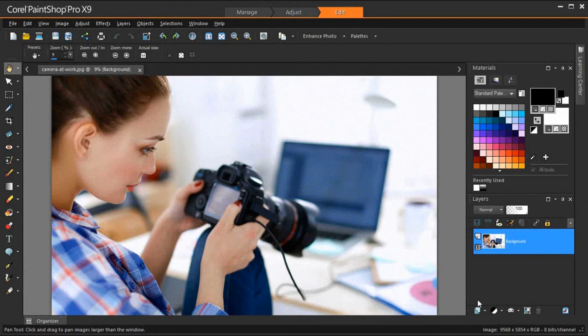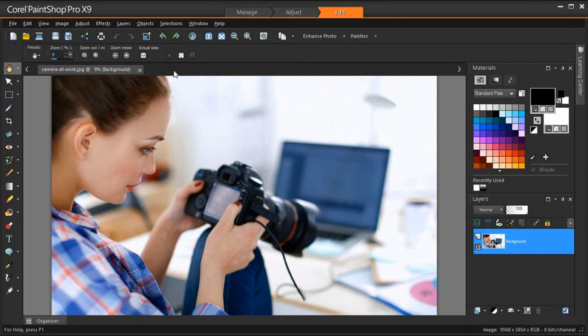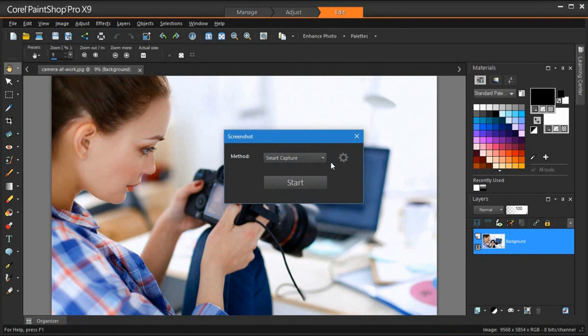To get started, go to File, Screenshot, Setup in the Edit workspace. PaintShop Pro's screenshot tools can be tailored just the way you want them, to save you time and effort. Make sure to specify the method of capture. You can capture by area or specify full screen, window, or choose smart capture to auto detect screen elements like a button or image.